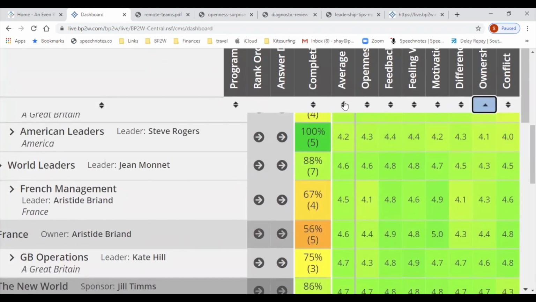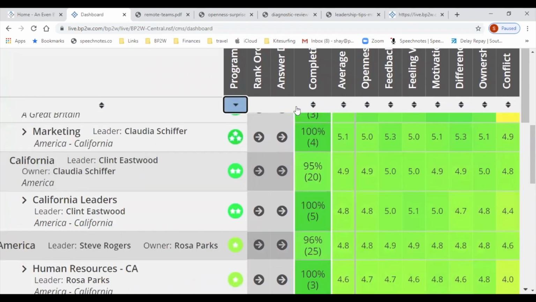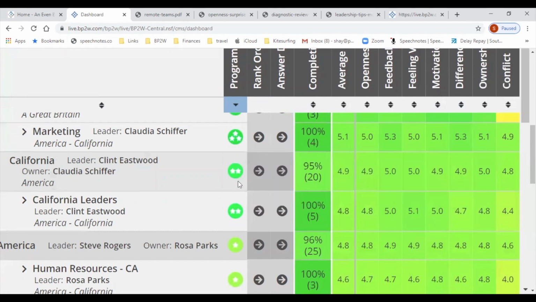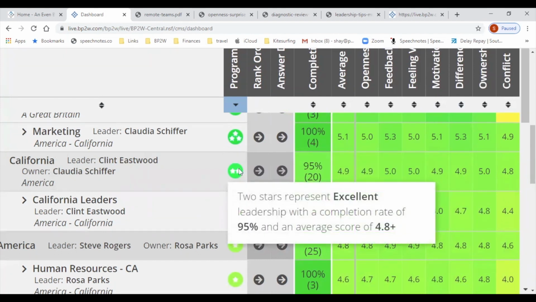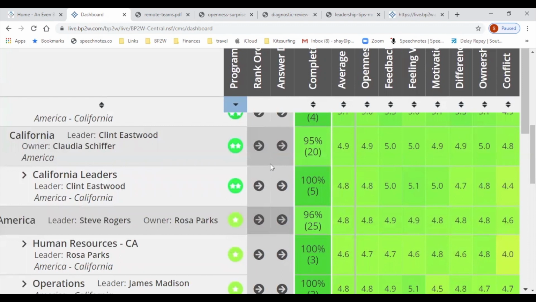Average scores, completion rates, answer distribution we look at in a second, and the rank ordering right across the business, and over here the program goal. So if we rank that column, you can see we have 3 stars with a green circle. What's that about? Well, if you hover over it, 3 stars represent outstanding leadership with a completion rate of 100% and an average score of 5+. What is a 2-star? 2 stars represent excellent leadership with a completion rate of 95% and an average score of 4.8. And 1 star represents great leadership. So the system works out outstanding, excellent, and great leaders.